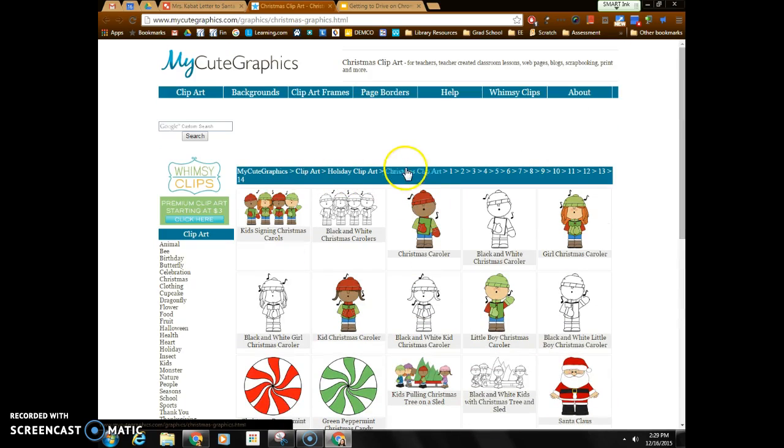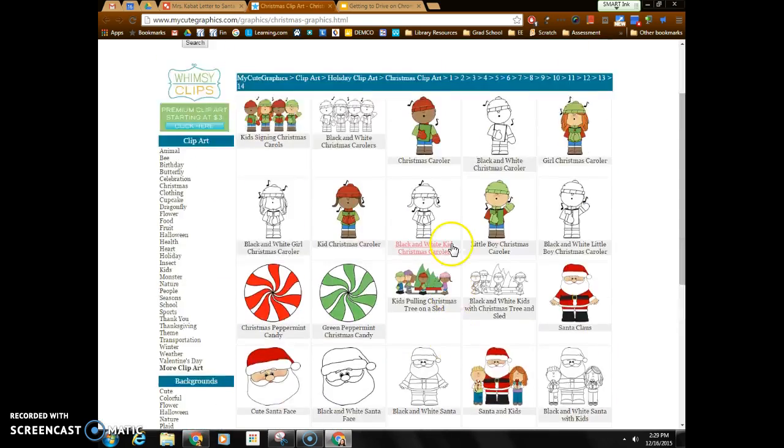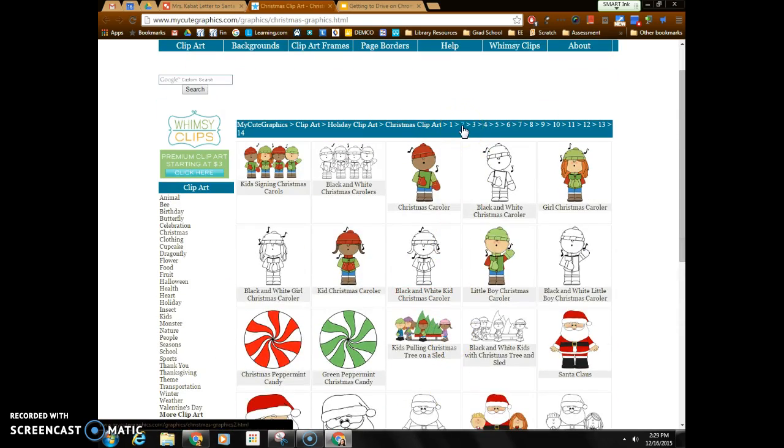So this trail up here will let me go on or go back to different pages. So page 1, if I wanted to go to the next page, I don't like any on page 1, I would click the number 2. So what we're trying to do is we're trying to find an image to add to our page. What I would like you to do is choose two pictures, one for the bottom corner and one for the top corner. So go ahead, go to that link.